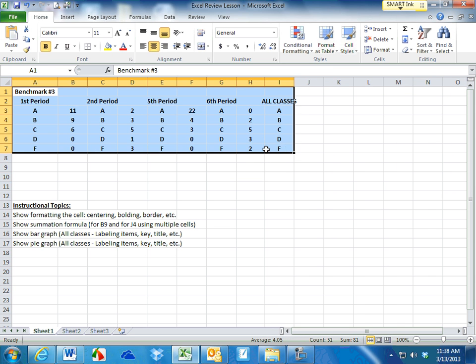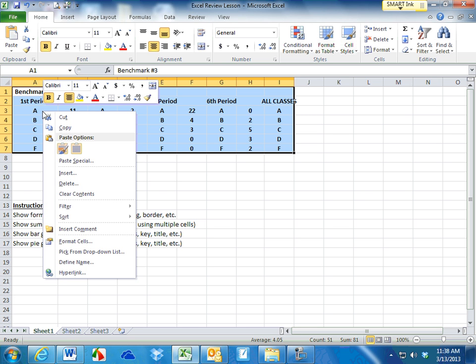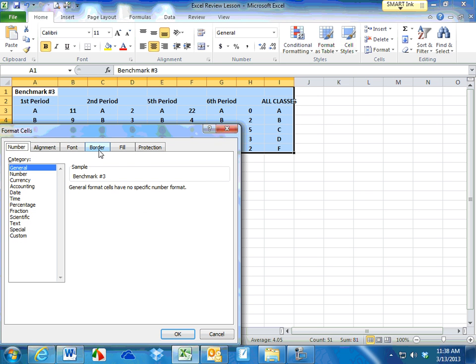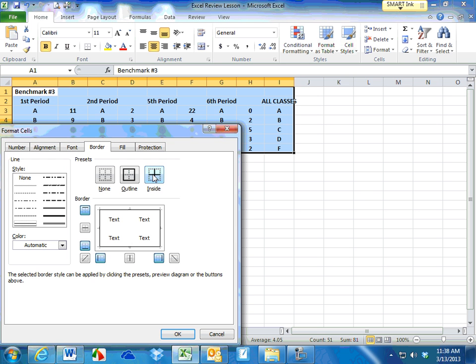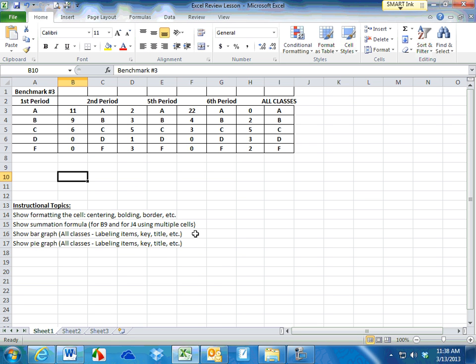The box around the borders for these, if you wanted to put borders, you would right click and go to Format Cells and go to Border, and you can outline and put lines or boxes around everything. That's in case you wanted to put a table in your report. Now the things that you really need to see are summation formulas and bar graphs and pie graphs.